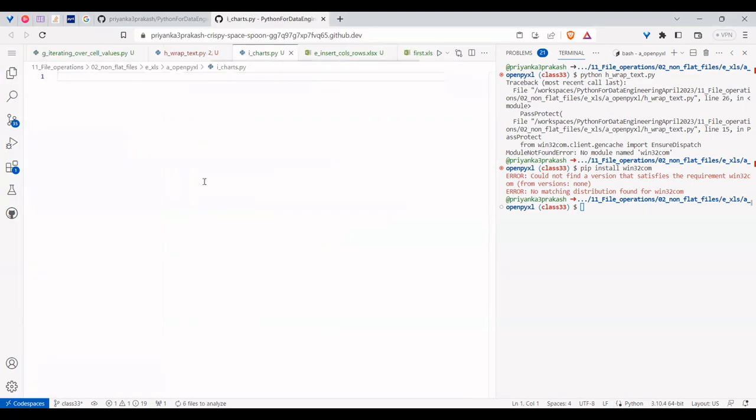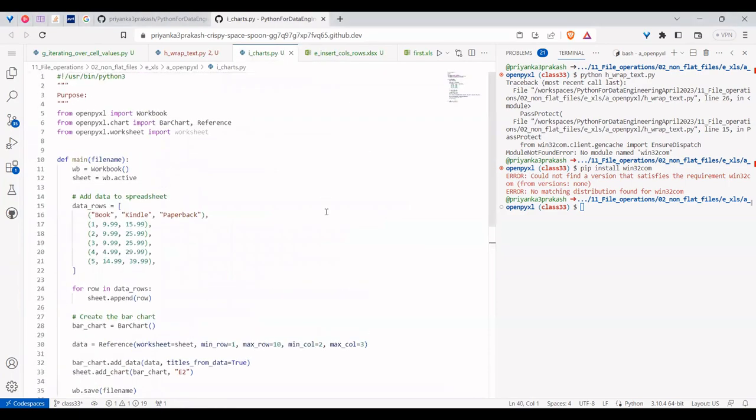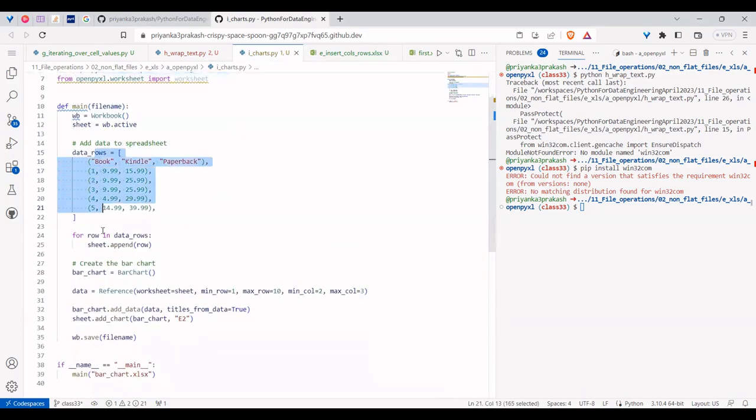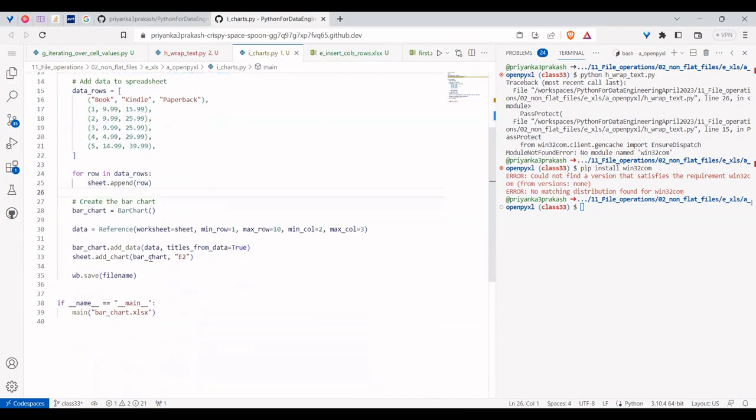Hope you know that even in Excel we can add charts. So for working on charts, OpenPyXL came with a library for charts, like bar chart and others. You can use this example. I have some data set and I'm adding it, creating a bar chart and adding the values.